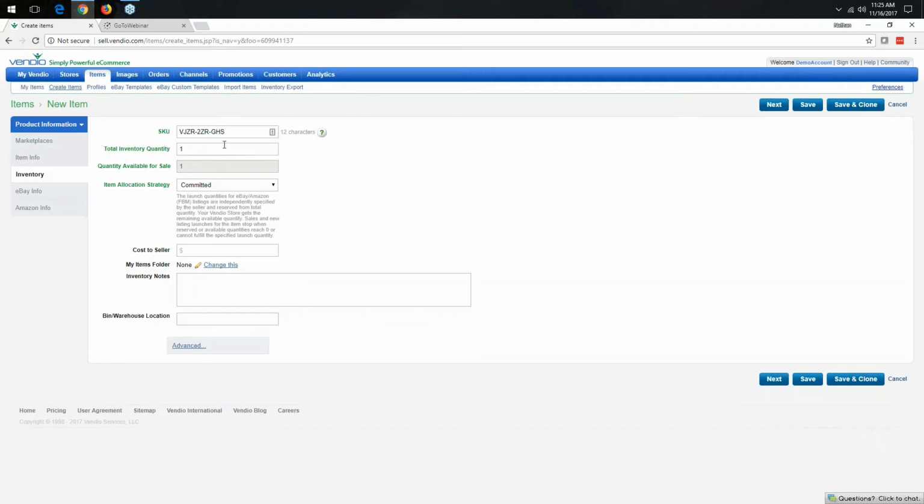So on this page, we have at the top the SKU. You can use pretty much whatever SKU you would like, but we do put in a default SKU for you. But feel free to change that to your own SKU if you already have your own SKU that you're using. The total inventory quantity is the total number that you have on hand. So I'm going to go ahead and say I have 10 of those.